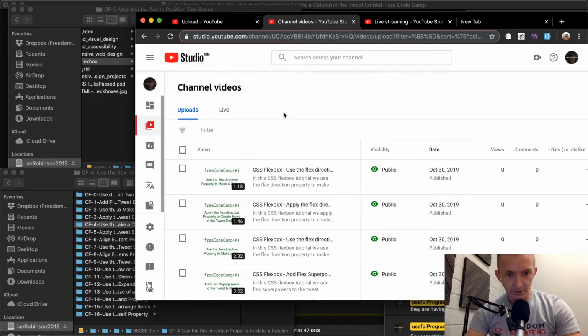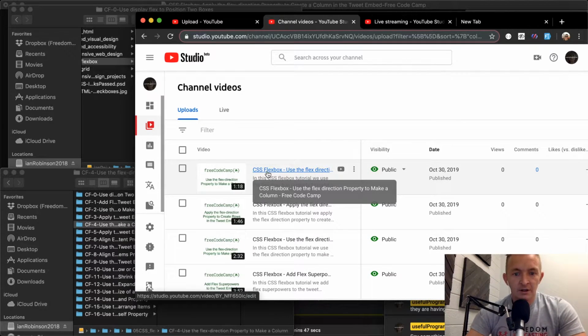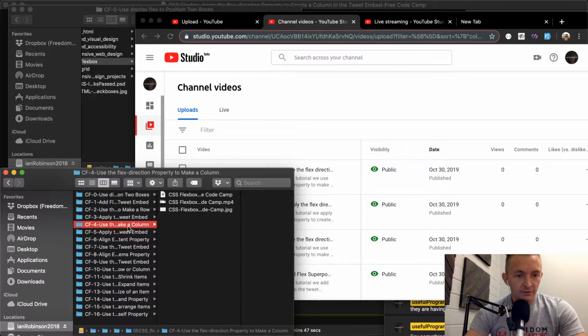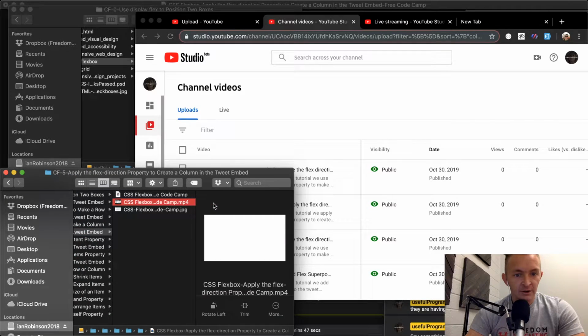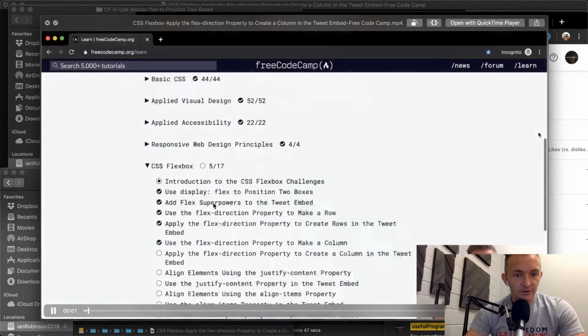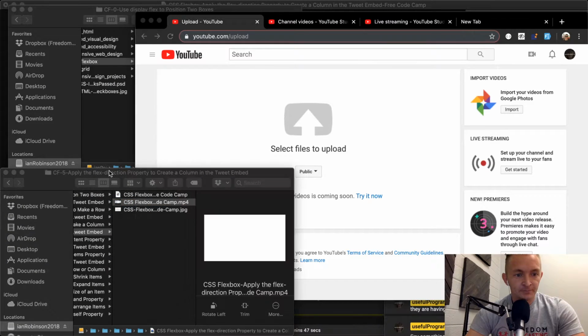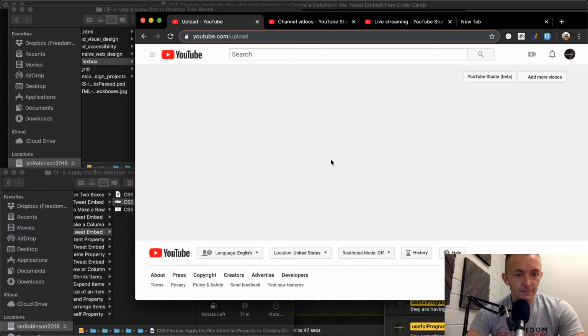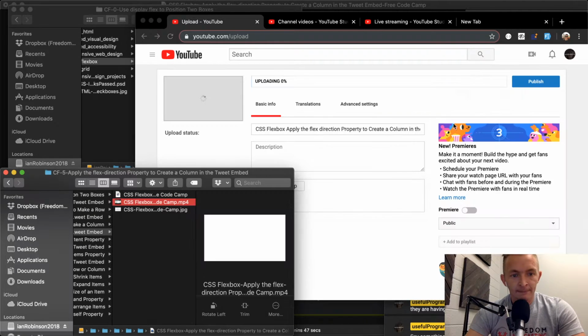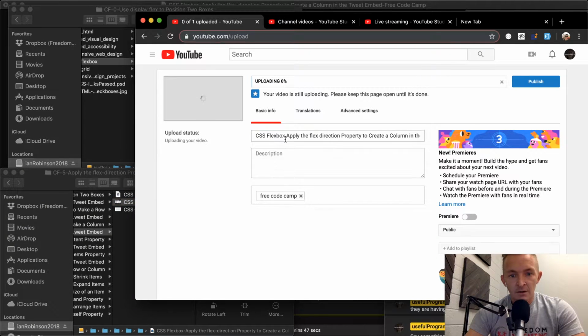Use the flex direction property to make a column. Apply flex direction. Okay, cool. I feel pretty confident that this MP4 is the right one. Apply the flex direction. Cool. And that's what I need to upload. Just drag it onto there. CSS Flexbox.